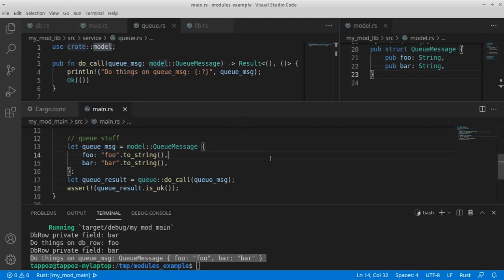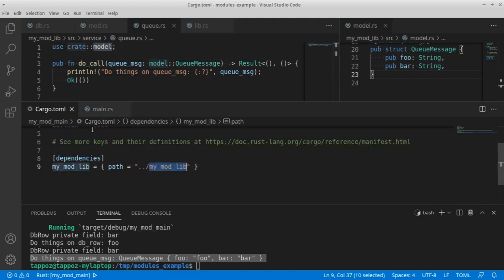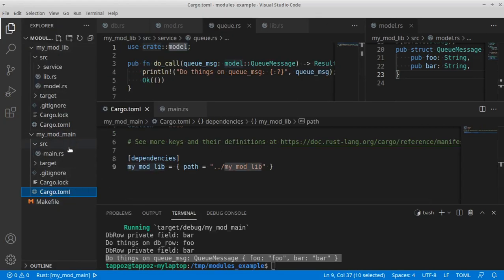Just to recap one more time, the reason why from the main.rs file we're able to invoke functionality coming from our mymodlib library is because we have specified in our cargo.toml file for our mymodmain project the other project as a dependency. So mymodlib is here with a path that we can access from this project, and so that means we are able to import all the code from this project into this project.